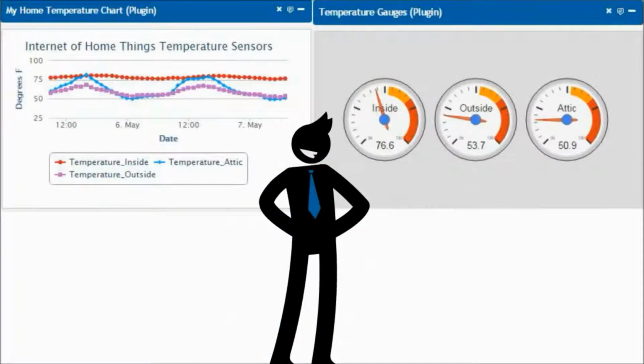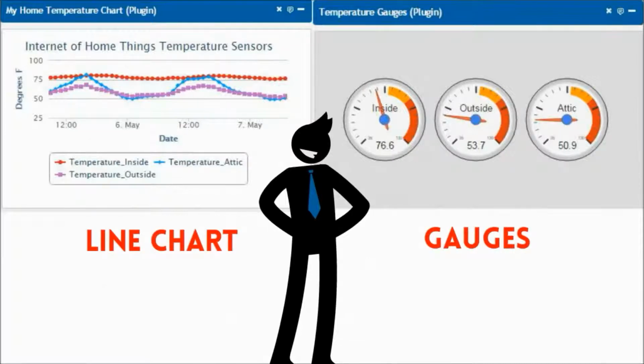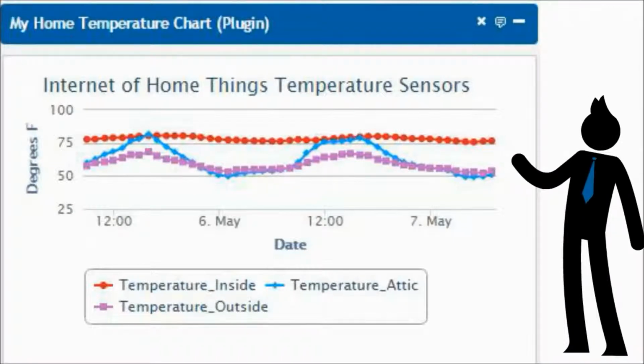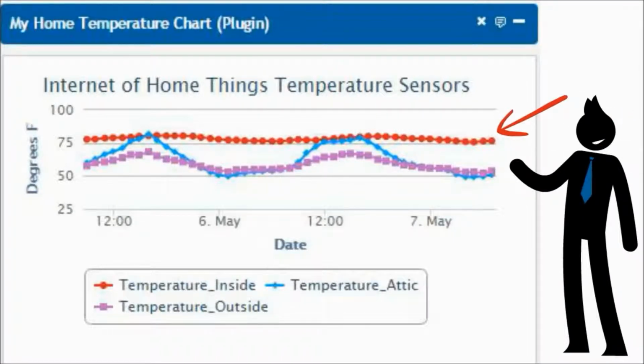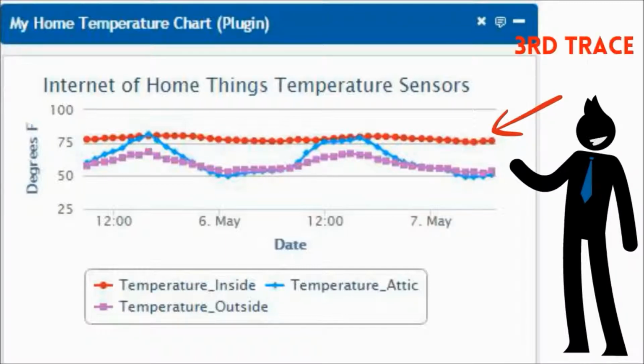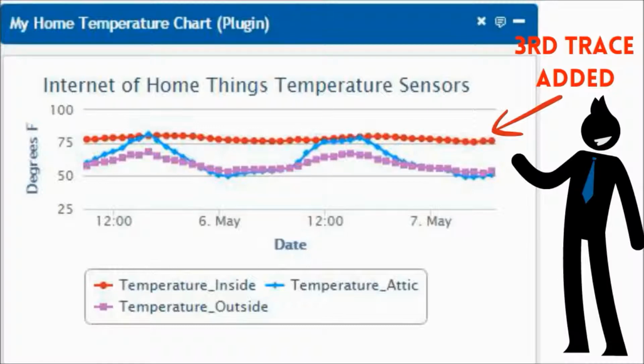This channel displays 3 temperature readings in 2 formats, a line chart and a single measurement point gauge. The line chart displays all 3 sensors on a single window. Each trace is color-coded for easy visual identification. The ThingSpeak template has 2 traces. It is not difficult to figure out how to modify this code to add a 3rd series.